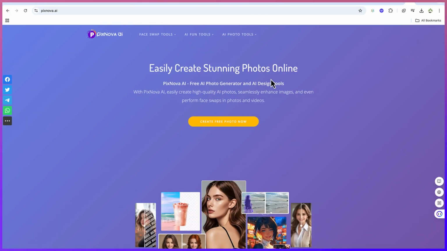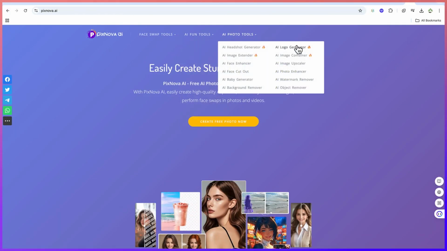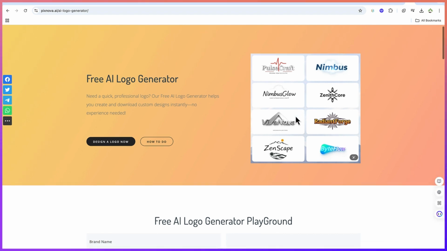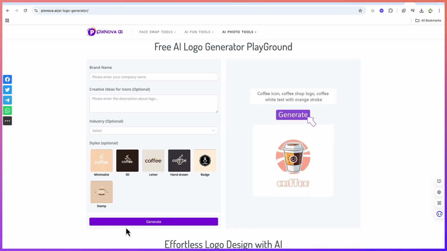So our target for today is the AI logo generator. You can access it from here. You can see AI logo generator. It's a very cool one that people have been coming after. You can see the sample logos that it has generated directly. You can see free AI logo generator, and you can use any of the tools that we've just highlighted completely free of charge. So design a logo now. You can just click and it will bring you over here.